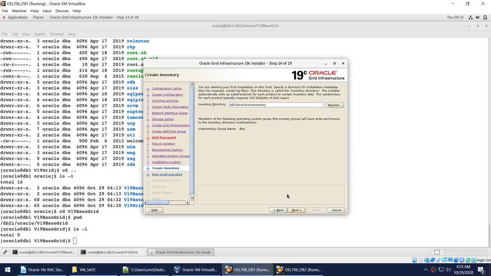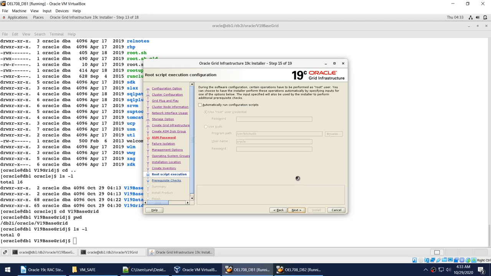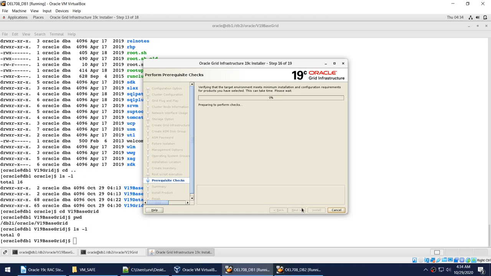And Oracle inventory, yeah, that looks okay for me. And the next part is, if you want to run any root scripts by user root, then you can give the root credentials, or you can give the sudo for the Oracle root. So you can do that, but I'm not going to do that. So let me click on next, and now it's going to do the prerequisite checks. It's going to perform all the checks, and if anything fails, it is going to give us the warning or the error message that we can ignore.